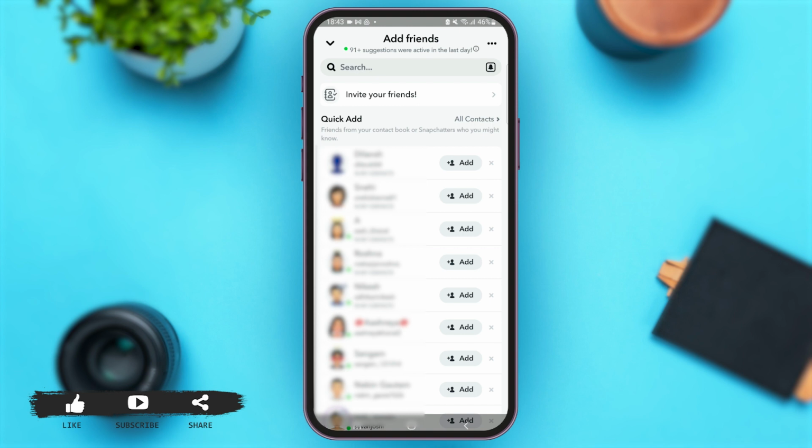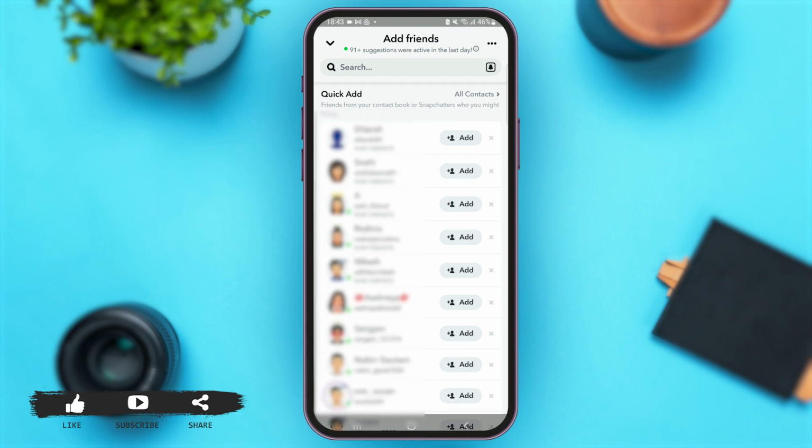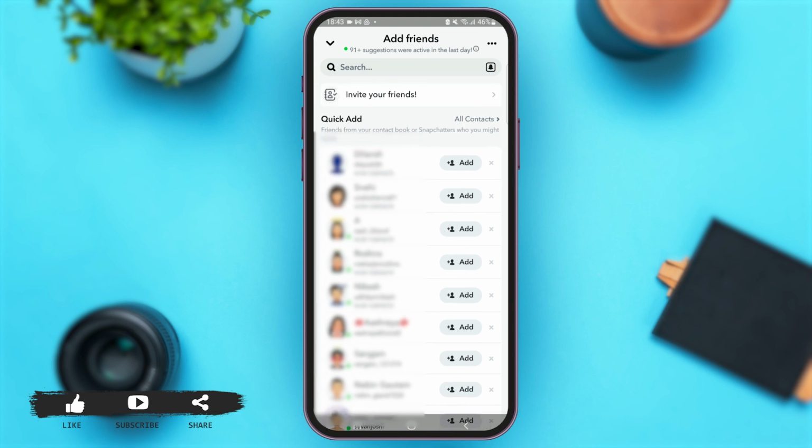So this is an algorithm by Snapchat that suggests to you various contacts that have been using Snapchat or mutual friends of other friends that you might have on your Snapchat account. So in order to quick add someone, simply tap on the add button at the right of each contact. Now after you have added someone, you have to wait until the other person has added you back, and only then can they view your snap or you can send them your snaps.